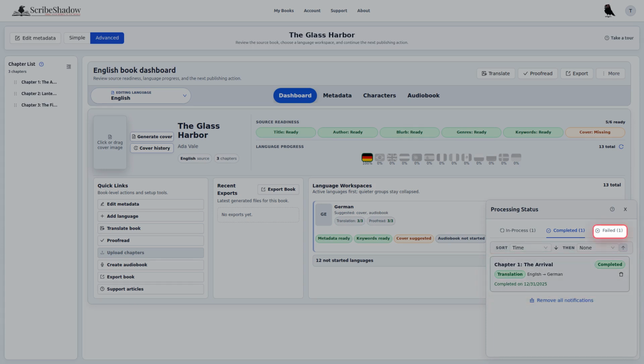Switch to Failed if something stops before it finishes. Failed items show where work stopped. Start by reading the failure message instead of guessing what happened. Click View Error when you need to understand why a task failed. This opens the message ScribeShadow saved for that failed item.